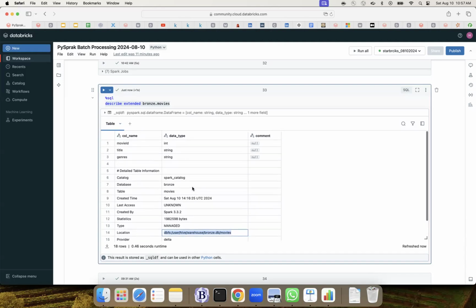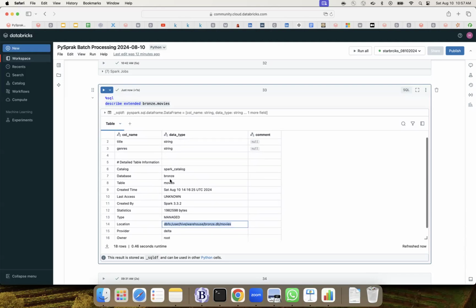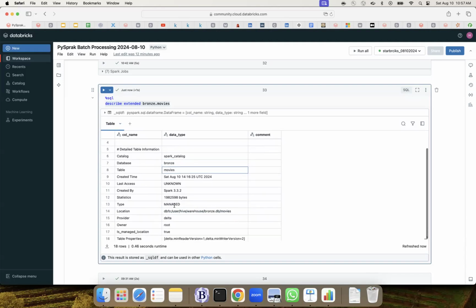So it takes the column names, title, genres, and the detailed information. What is the database? What is the table name? When it was created? Table type, whether it is managed or external. We will talk about this as well. Very important concept, managed tables and external tables. For now, managed, you can say is completely managed by Databricks, whatever you're writing, both the data and metadata. Location is where all your data is getting written on the storage.